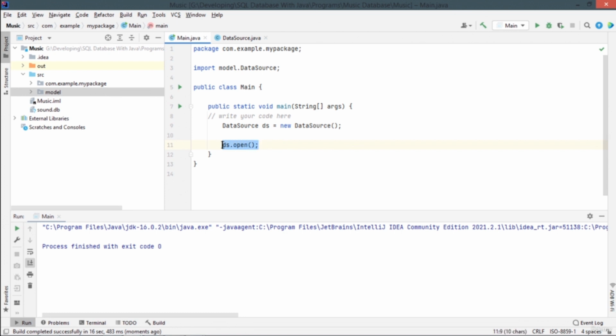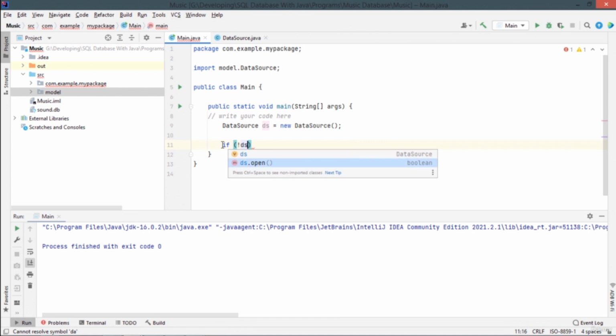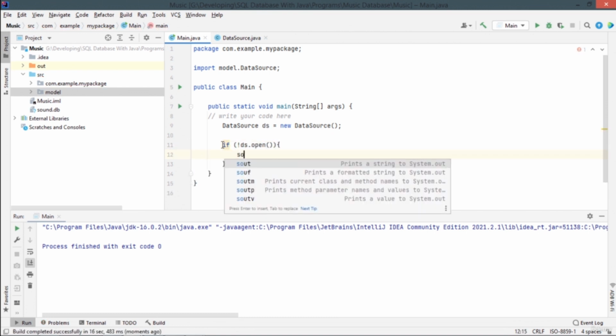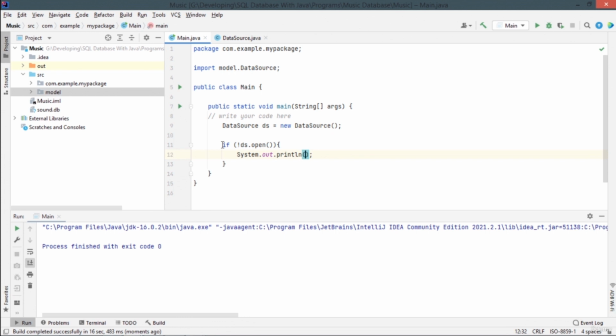Let's come here and make something a bit different. Say if the data source, which is this one, ds, is not open, what we're going to say, we're going to system out just couldn't open data source for you. And now we're going to simply return. Now let's close that connection, and here we have.